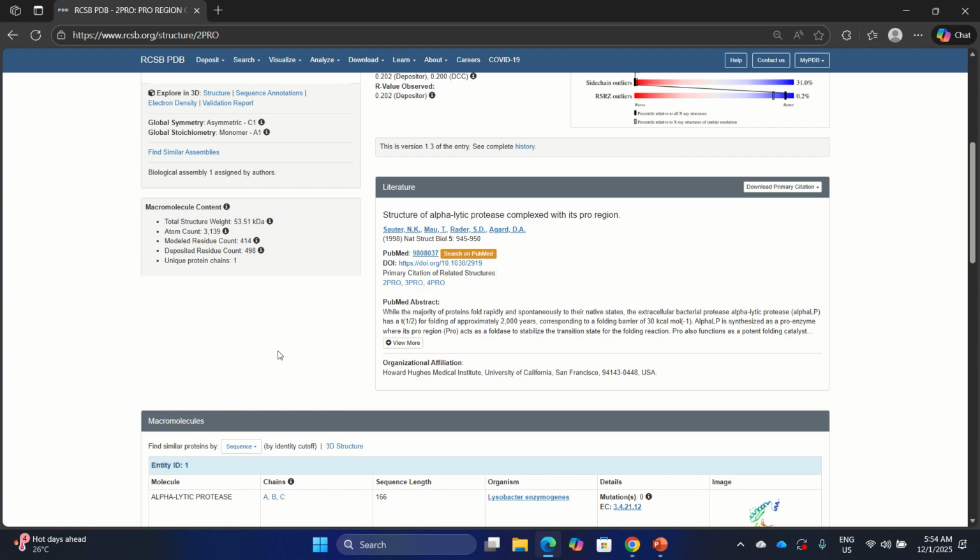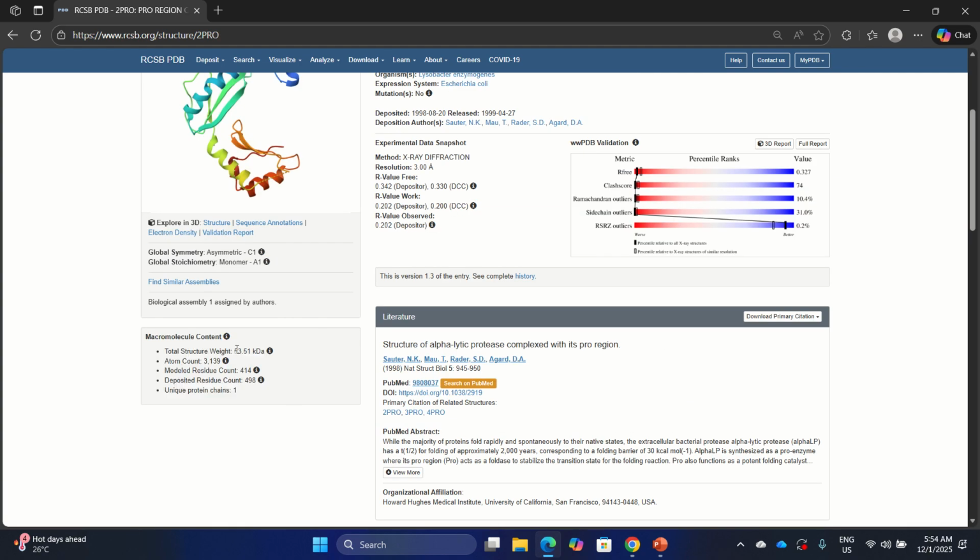So we also have the macromolecule content. As you can see here, this structure is roughly about 53.51 kilodalton. This is the molecular weight of all non-water atoms in the deposited model based on the full deposited sample sequence. Hydrogen atoms are included for the charged state in arginine, histidine, and lysine residues. And yung atom count is 3,139. Model residue count is 414. And yung deposited residue count is 498. And there is one unique protein chain.